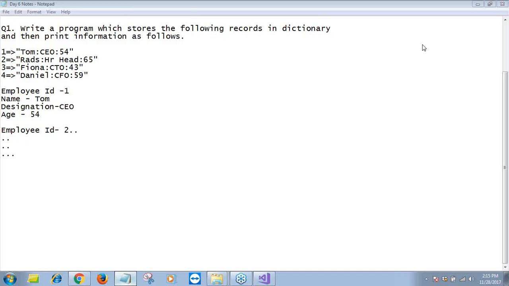No, this is one string, this is a number, and this is one string. So I can very well add employee dot add 1 comma this, I can very well add. Similarly, you can add employee dot add because this is to be treated as a string.